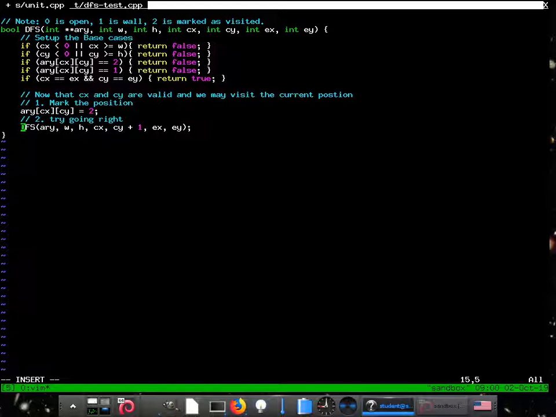So, do our base cases take care of that? Well, the base case will tell us either eventually where we can't go there or we found it. So we basically need to say if DFS returns true, what does that mean? We found where we need to go. And if we found where we need to go, then we need to return true because we know it's correct.